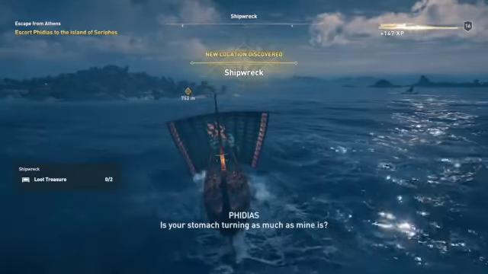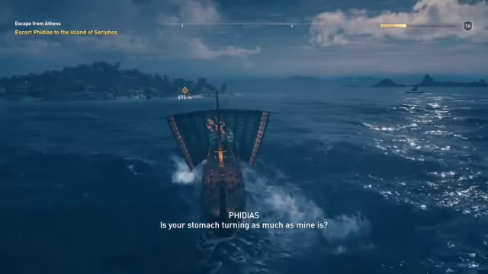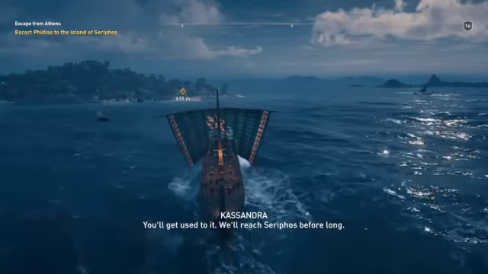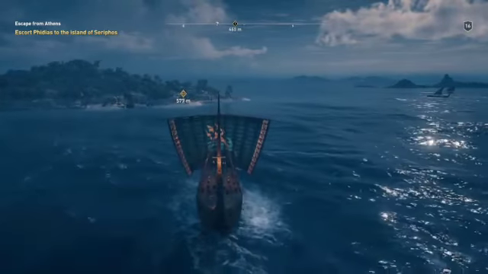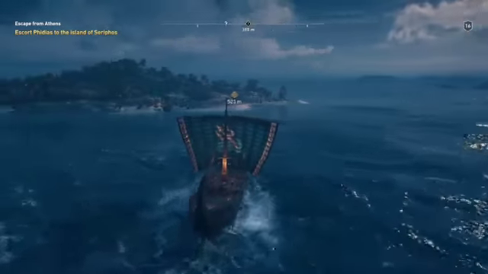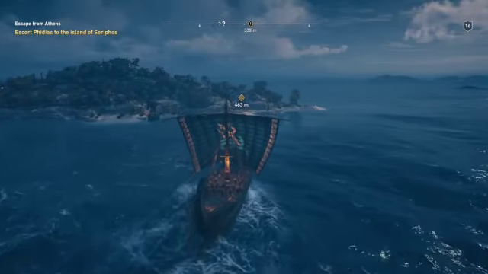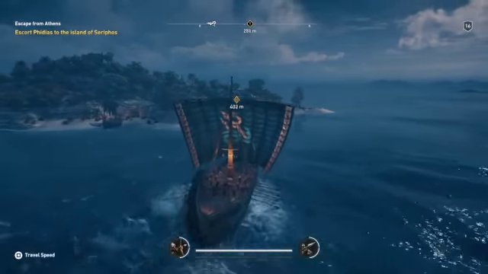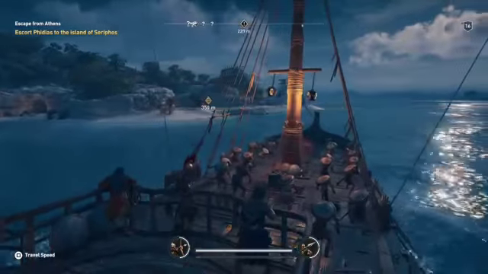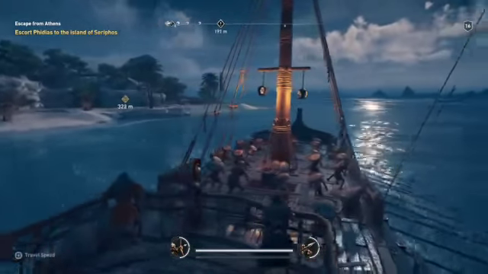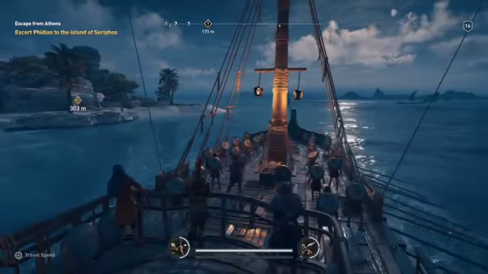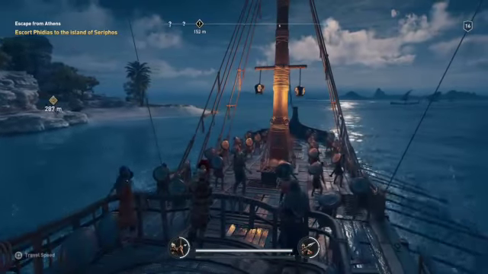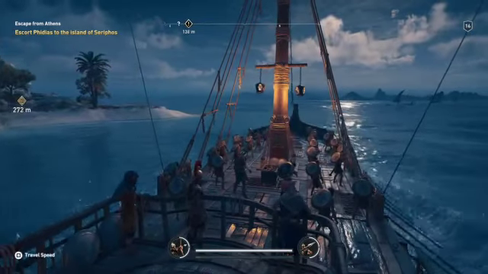So there we go. We have our new location, shipwreck. It's possibly another quest that we could have taken on. So let's try to find any ports that might be by. We're going to look for a port because I think this is where we're docking.